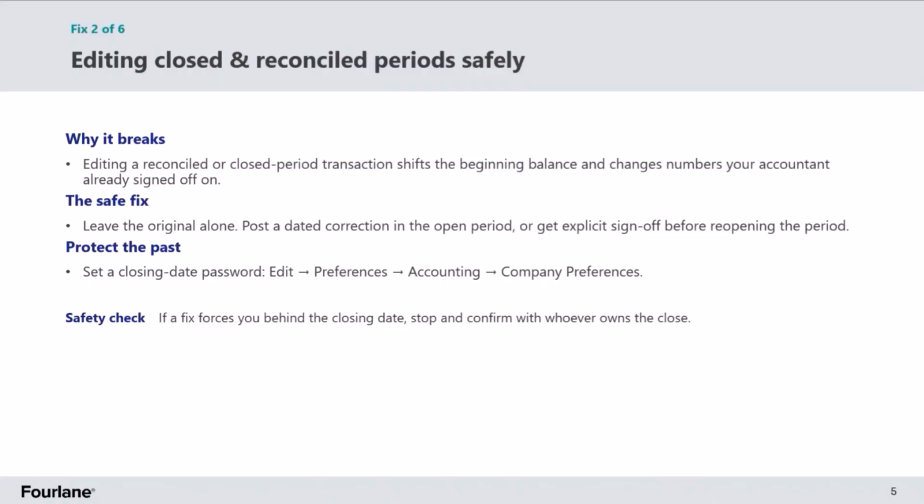Now, the safe fix is to leave the original transaction alone. Instead, you want to make your correction with a dated entry in the current open period, or if the change genuinely really has to go back in the prior period, you want to get an explicit sign off from whoever owns your close before you reopen anything. And in some cases, that person might be you. In other people's cases, it might be their CPA, their accountant, whoever is owning the close.